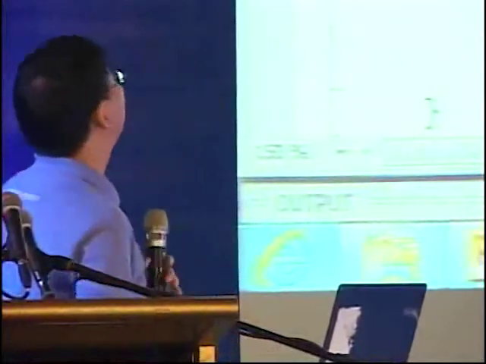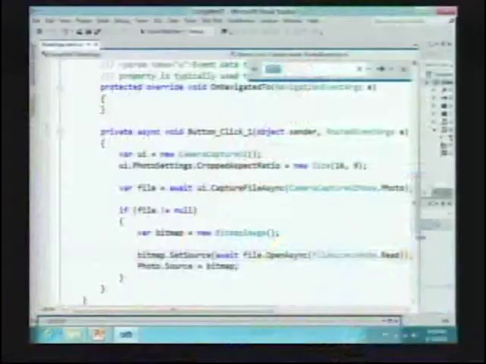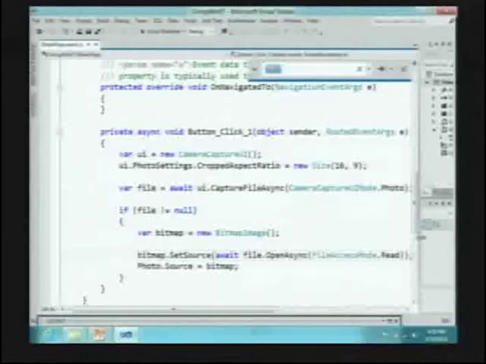Okay. So this is the sample app that we showed in PowerPoint. Basically, I created a camera capture UI. This is responsible for coming up with a UI for us to capture your beauty and your grace. Cropped aspect ratio is just a way to say that when you capture the image, make sure it's 16 by 9. And file equal to await UI capture file async. What is that?